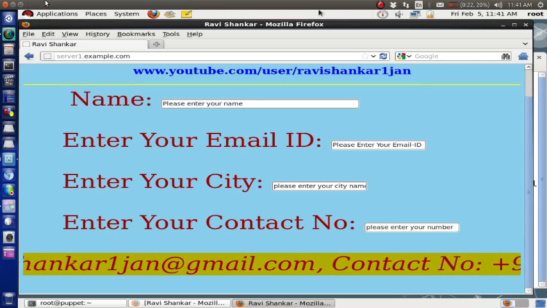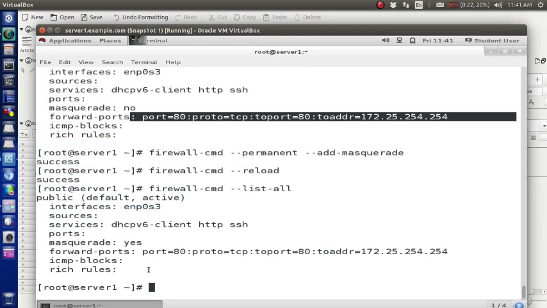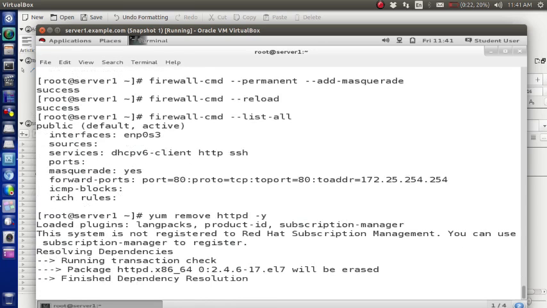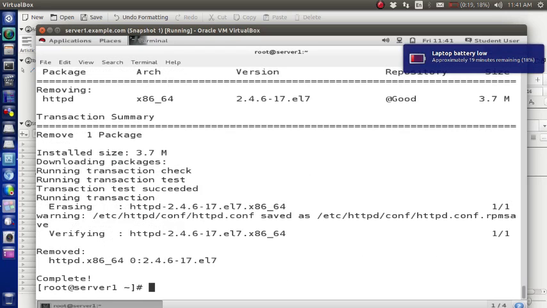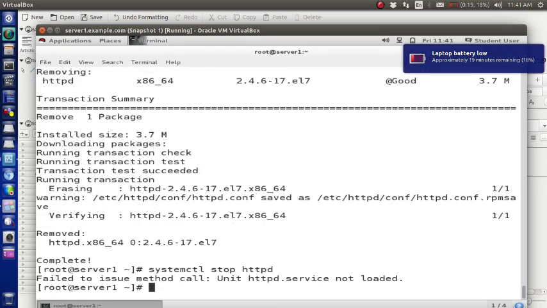So let me minimize this screen. Now if you wish to have more control, you can create a rich rule here. That means if the request is coming from a specific host, then it's going to forward, otherwise it's not going to forward. You can do this as well. See, the web server is installed, the web related package is installed, that's not going to affect. Let me remove that one. Remove HTTPD, because the traffic is going to forward. This is just for the clarification, so that you will feel more confident. That's why I am removing the package. systemctl stop httpd. See, the package is not there, that's why it's throwing the error.